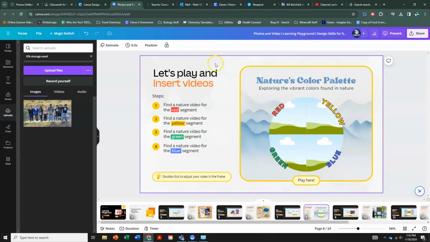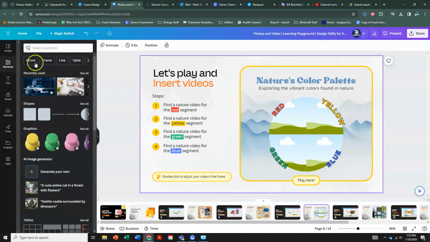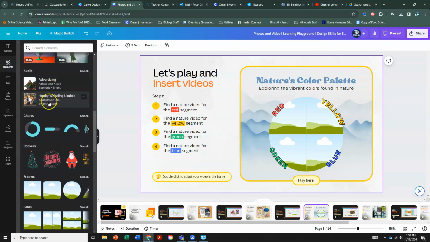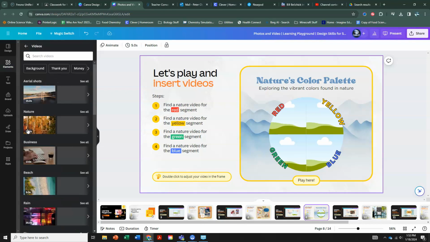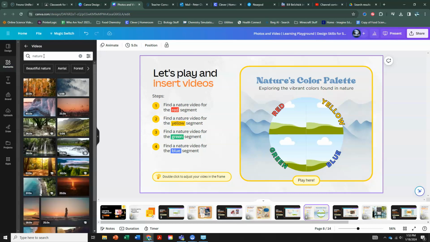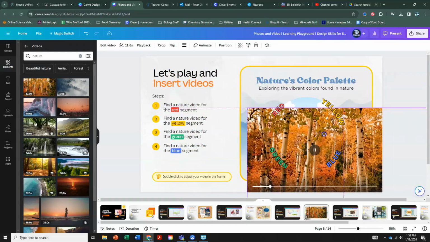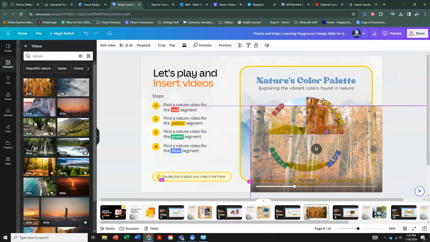Okay, so this says steps 1 through 4. We're going to find a nature video and put it into the segments of these grids. So we have a red, yellow, green, and blue segment. We're going to find nature videos, and we're going to put various videos into those different sections. So I'm just going to put nature. I could have been more detailed and said what type of nature, but I'm just going to do this to show you how.